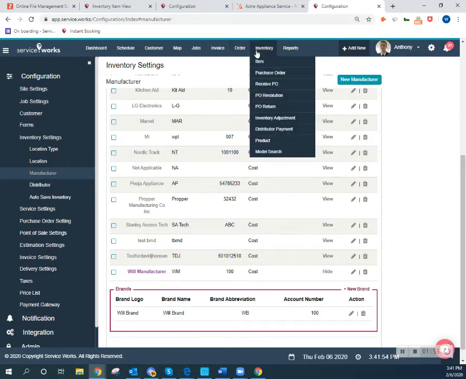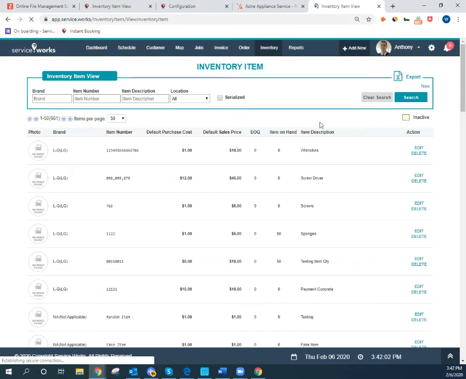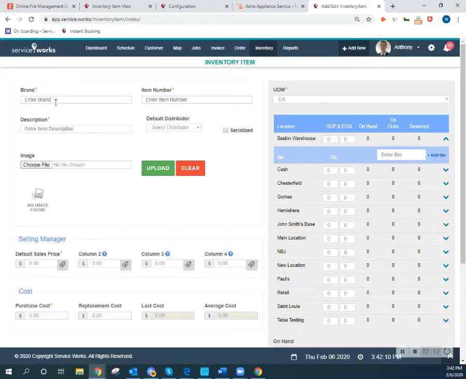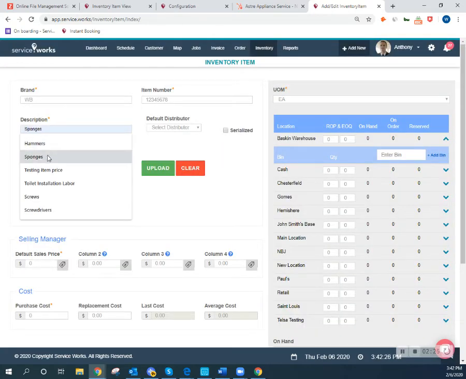And then we go back to the item page. And let's say we want to add a new item from the Will brand manufacturer. We press new. Here's where we enter the brand. So we say Will brand, item number, let's say we're going to get some sponges from Will brand.